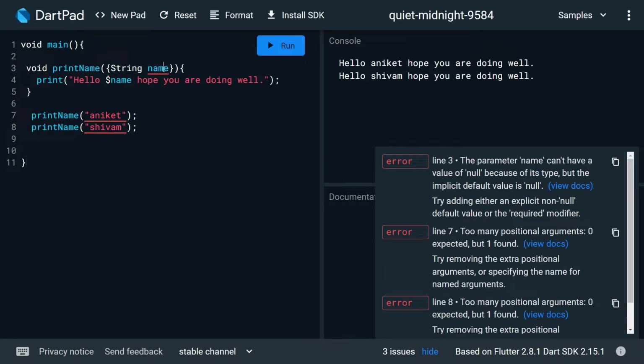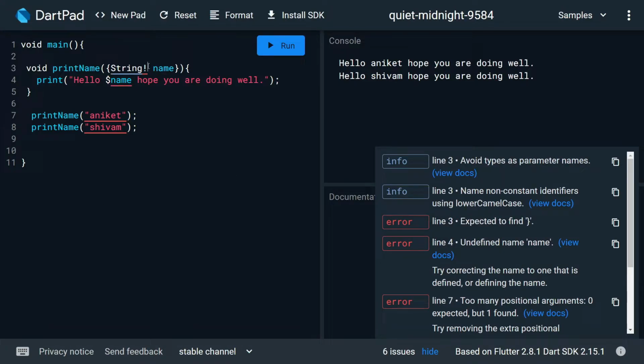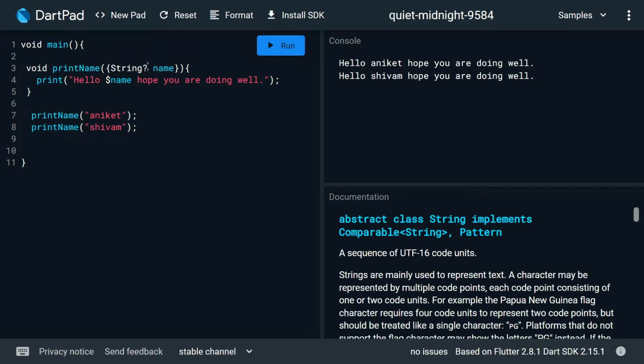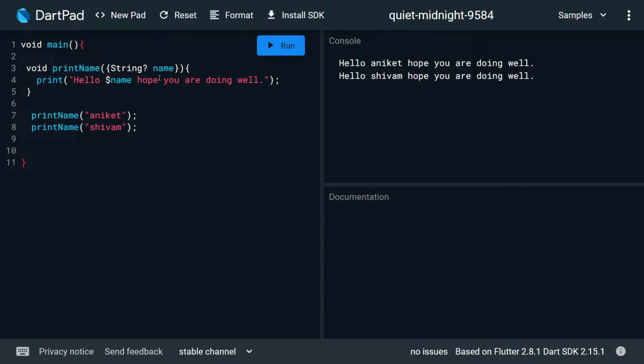To do so, you just write curly braces and inside the curly braces give the type and the variable name, right? So I've given it string and the variable name. I've given this question mark because I'm telling Dart that if the name is null, that's fine with me. So when I do this and rerun this, you can see that it is giving us an error.